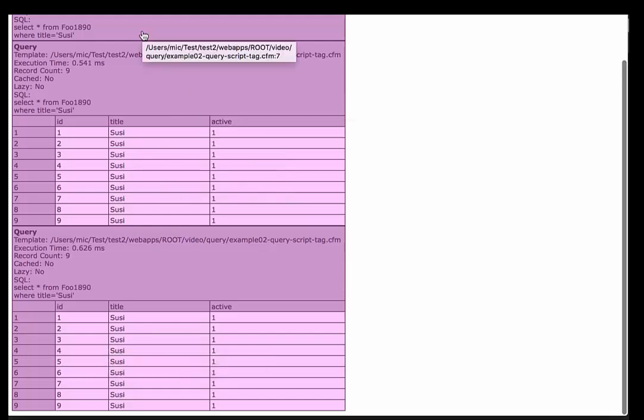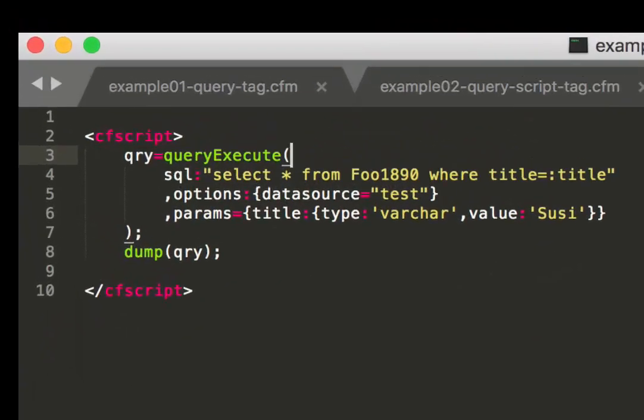It's again the same output. Next to the script tag and the regular tag, you can also do queries with the help of the function query execute. That is a little bit different. You pass everything you want to do as arguments inside that function.